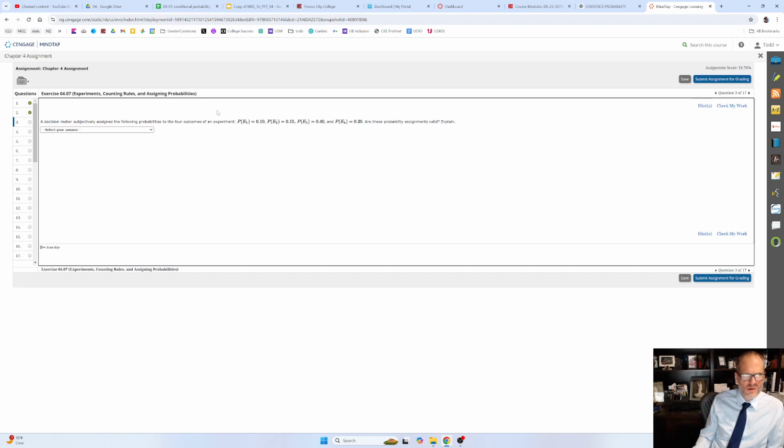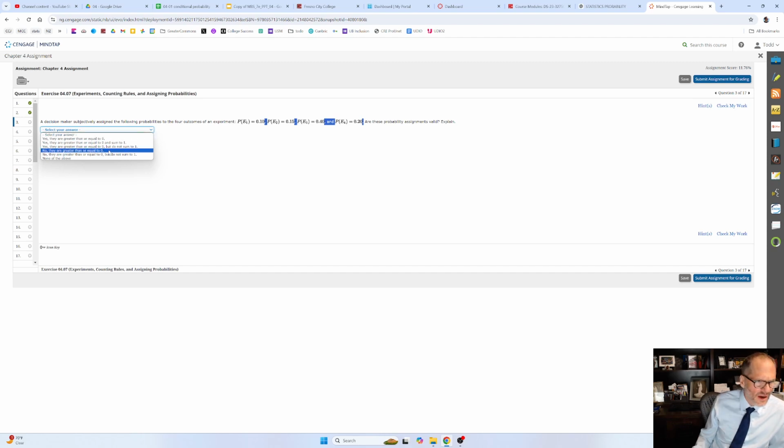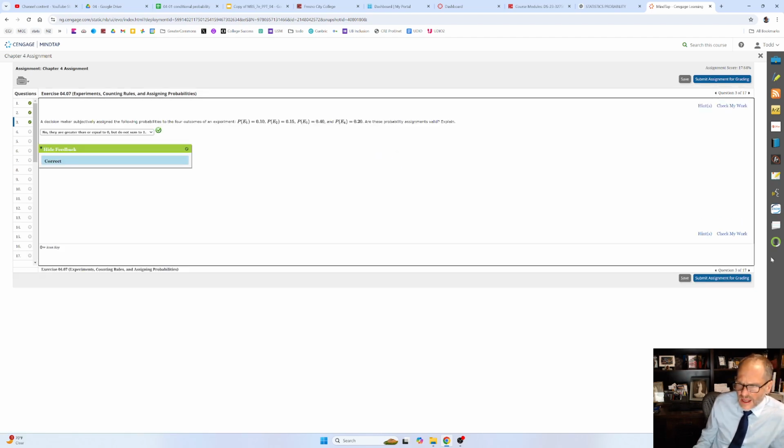Explain. So, you know, decision makers assign probabilities to the 4 outcomes of an experiment. So the sample space, the experiment, these are the 4 outcomes. The probabilities all have to add up to 1. So do these add up to 1? That's 0.6. That's 0.75. This is 0.85. So this is no. They are greater than or equal to 0, but do not sum up to 1. So that's the answer right there. And we can check the work. And then we'll go to the next one.